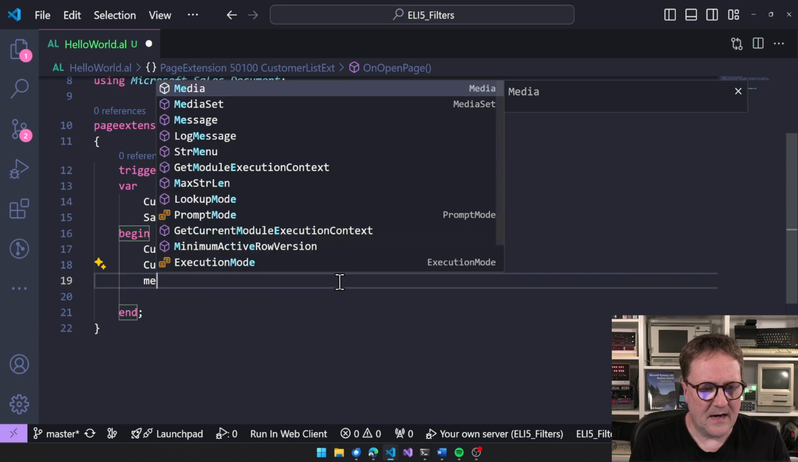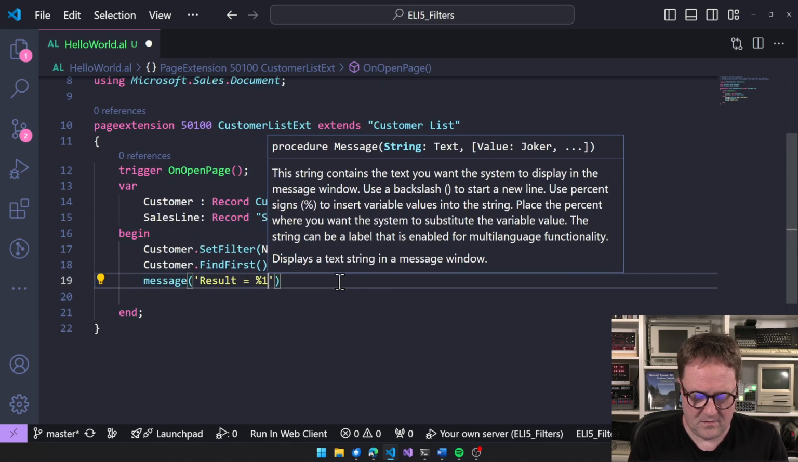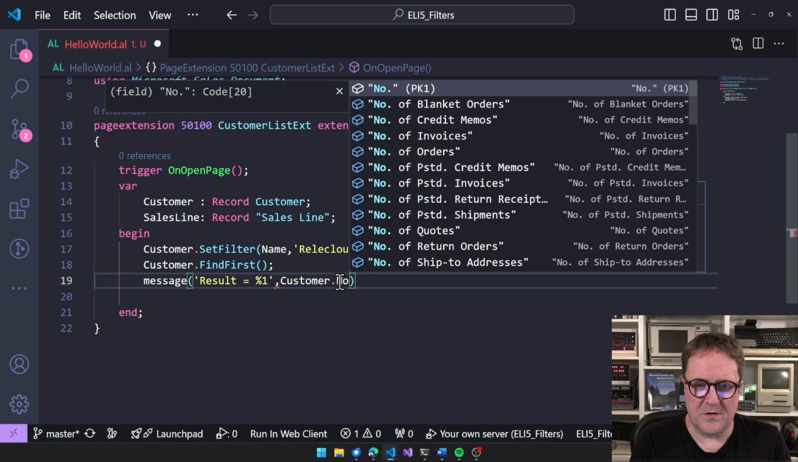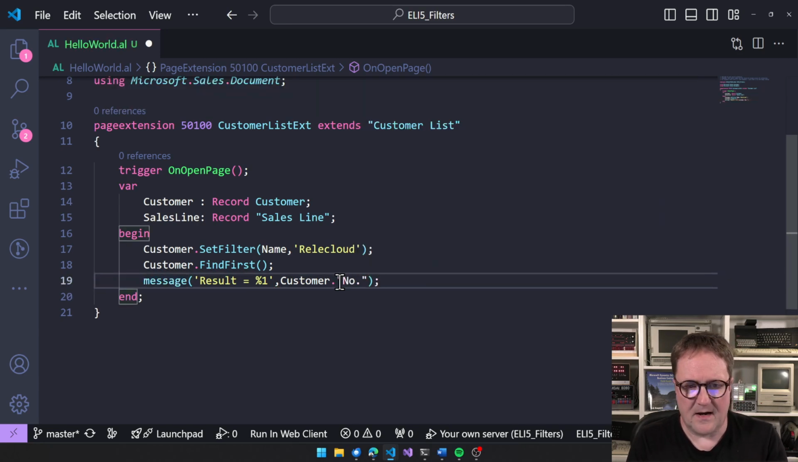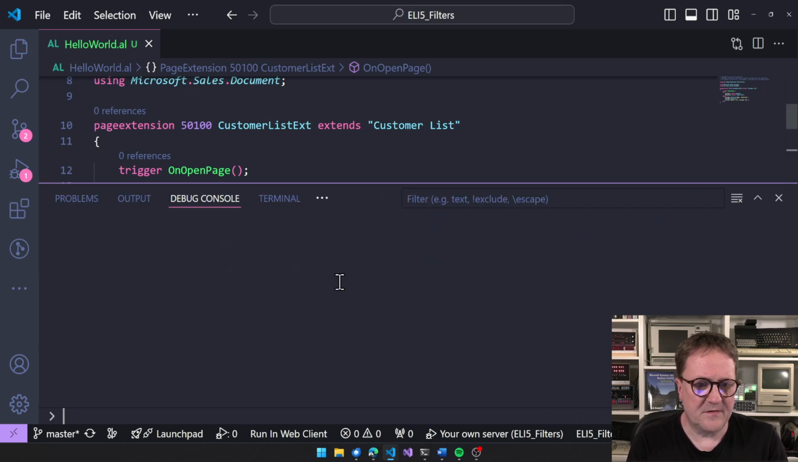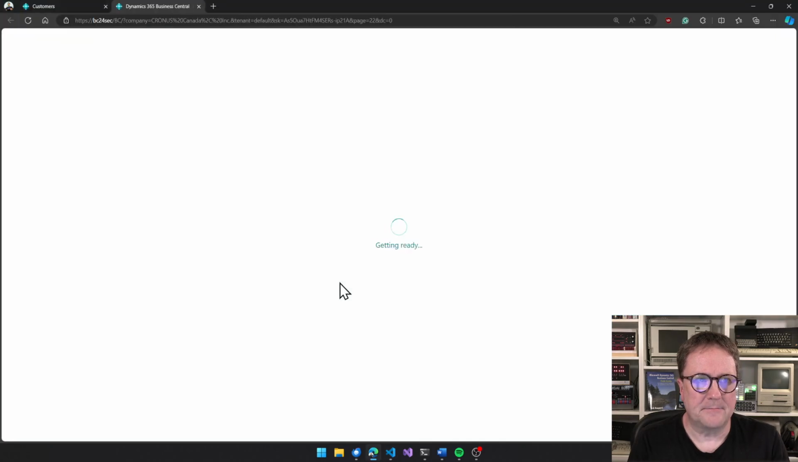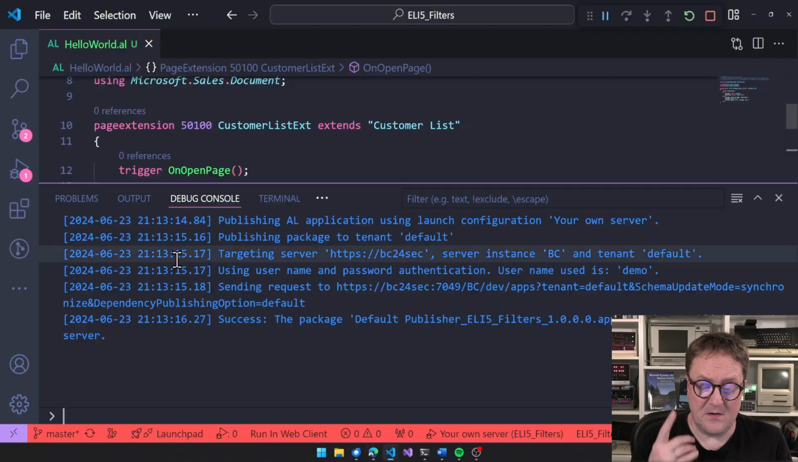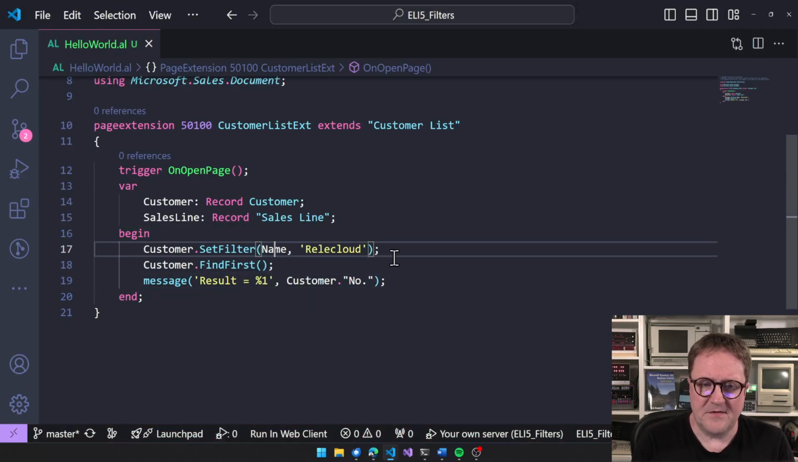So I will do message here, result equal %1, and then we'll just show the customer number in this case. How about that? I will hit F5 to run this little program. Result equal 50,000. So we found that record. We set one filter and we found the record. So let's do something else.